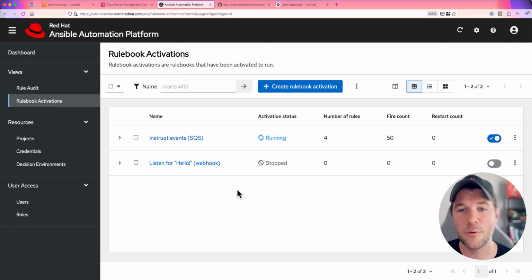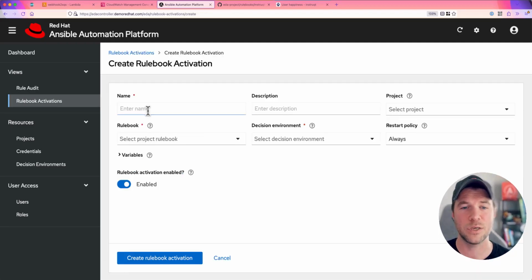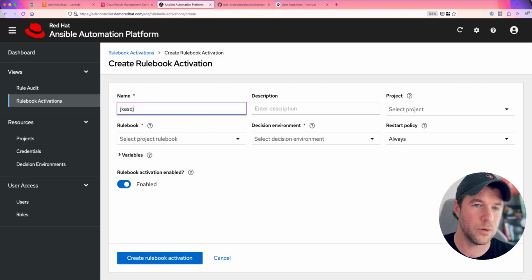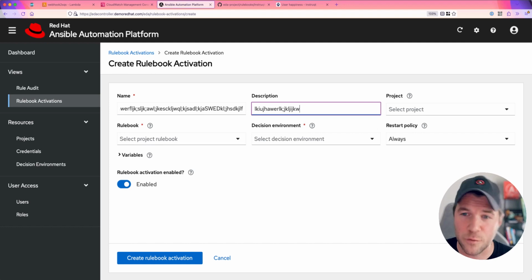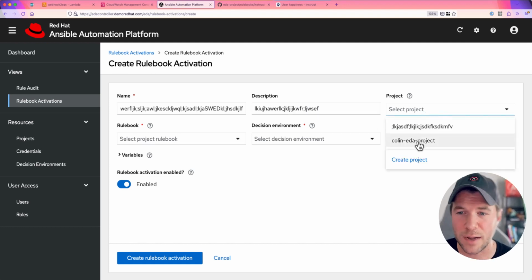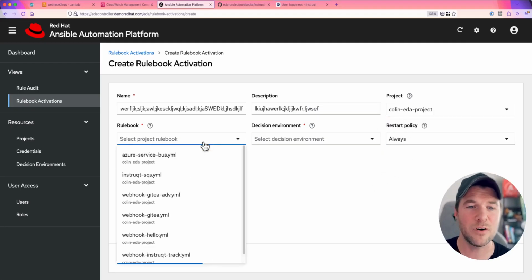So if I wanted to create a new rulebook activation, it's just as easy as creating a decision environment, a credential, and a project. Just hit the create rulebook activation button here. Give it a really great name that stands out, that you'll never forget, and a very descriptive description again. Select your project. I'll go with Colin EDA project since that's actually real. And once I select that project, I'll have a listing of all the rulebooks within that project.